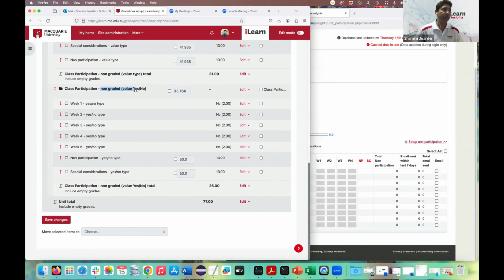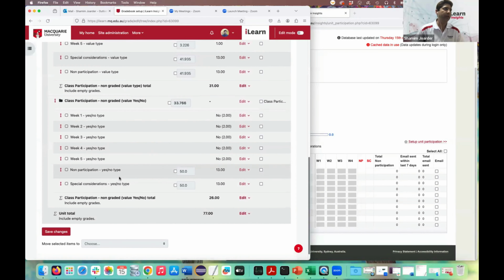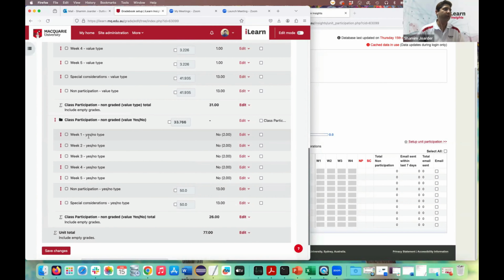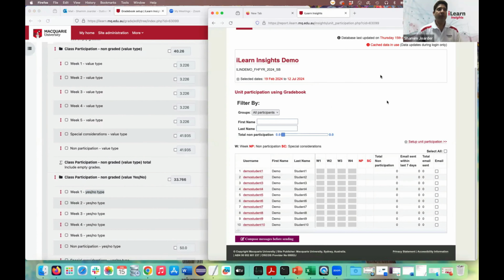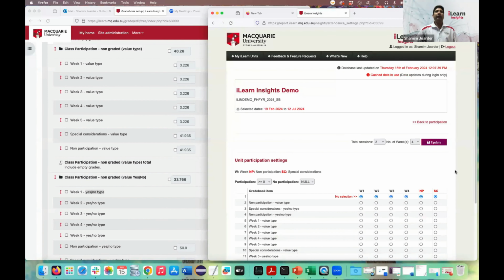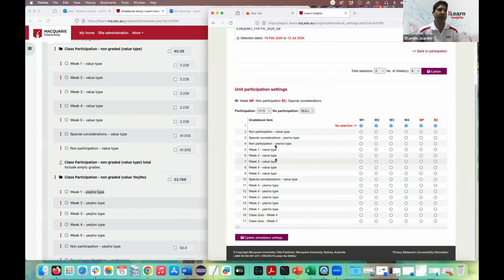Or we can have a non-graded component, which is actually a value of yes or no. Same way I did it: week 1, week 2, week 3, week 4, week 5, non-participation and special consideration, as you can see. Basically what I am doing over here is using yes or no instead of 0 and 1. So now once this is created, if you come to iLearn Insights and go to the setup unit participation, you will be able to see all the graded items over here and the non-graded items from the gradebook.